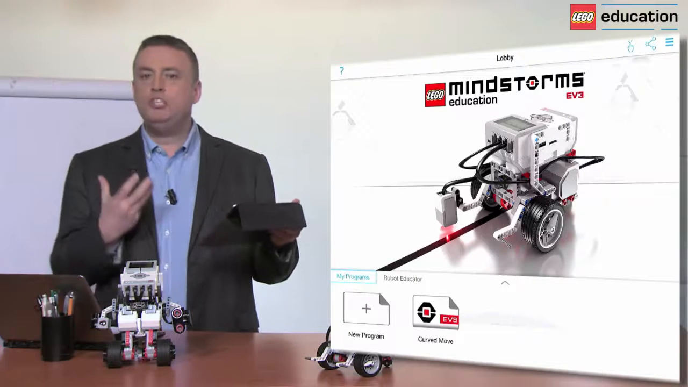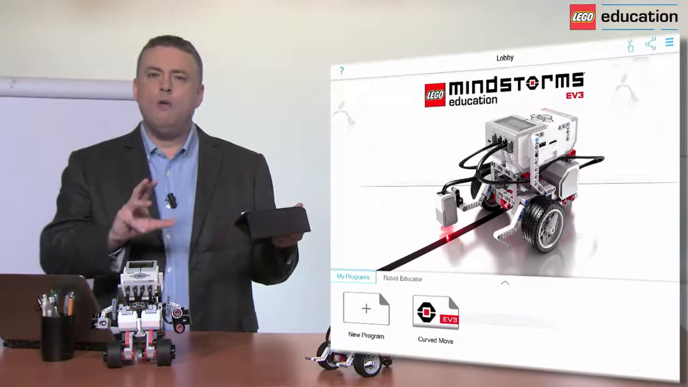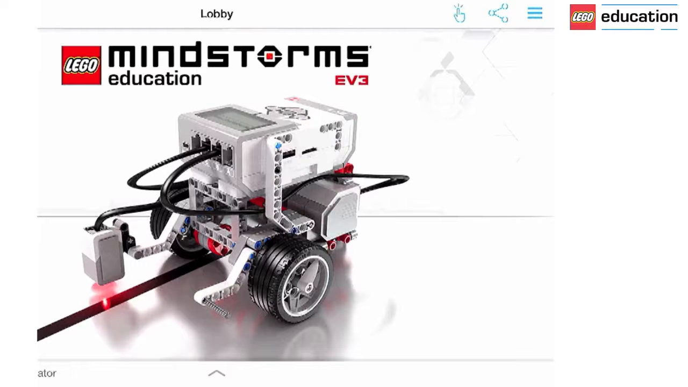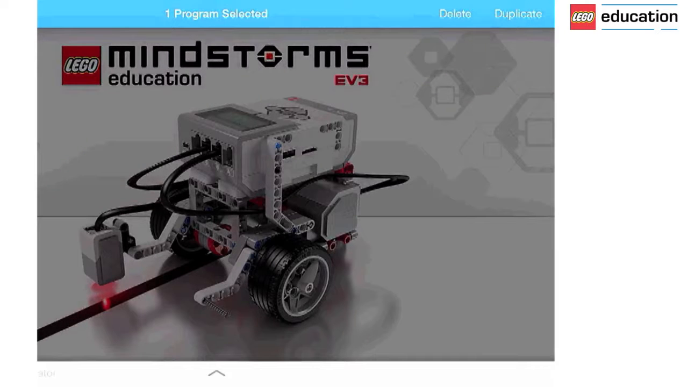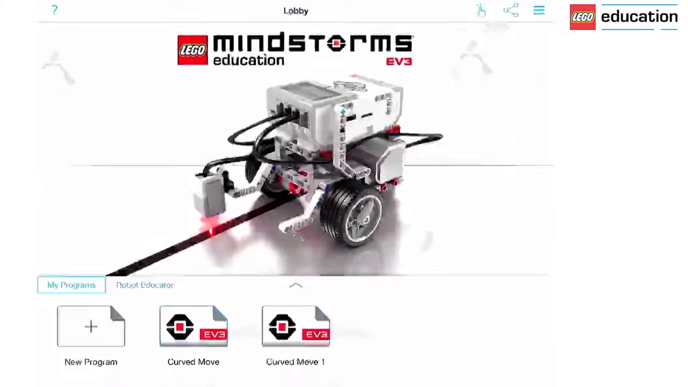Okay, so what can we do with this? Well, these programs at the bottom are managed by the select tool at the top of the page. If I click on the select tool here, I can select my programs, I can delete them, I can duplicate them. So let's duplicate them by clicking on the duplicate button, and you can see I've now got 2.